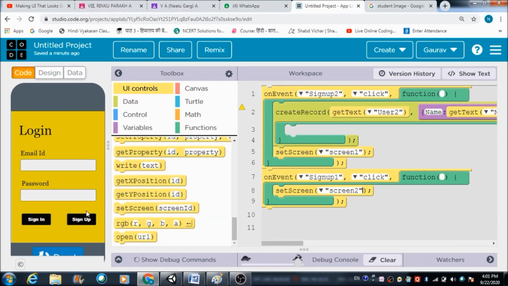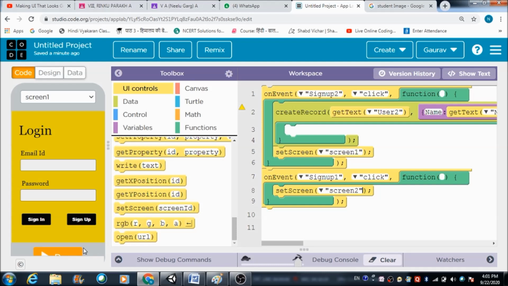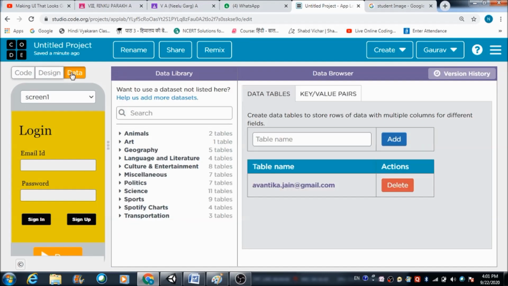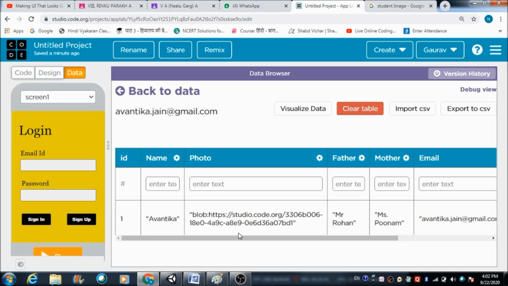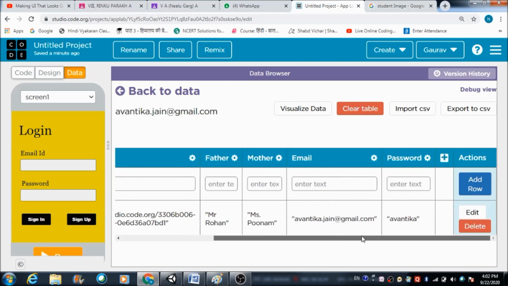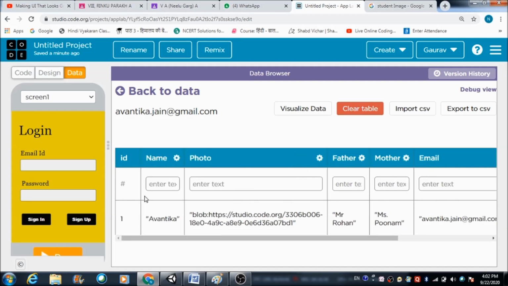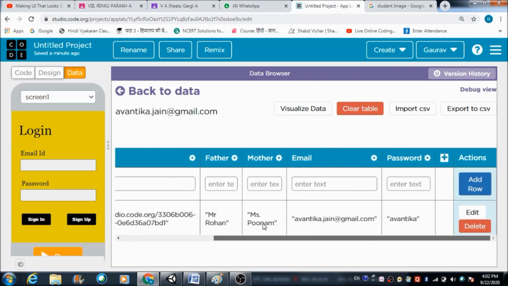Let's see whether we are able to make the required table or not. Yes, the required table is here. So this is the email ID that I entered while doing the sign up, and this is the complete information. Okay, so now what we need to do is come back and start coding for this login screen.